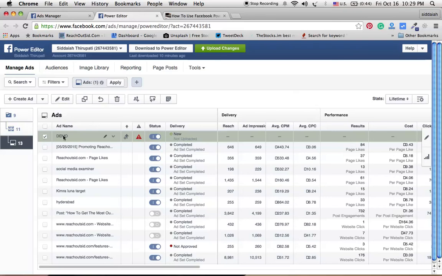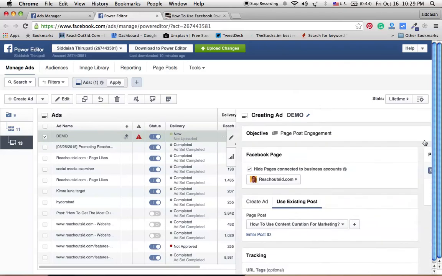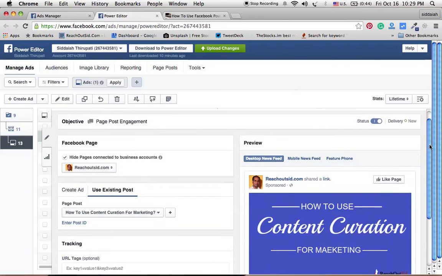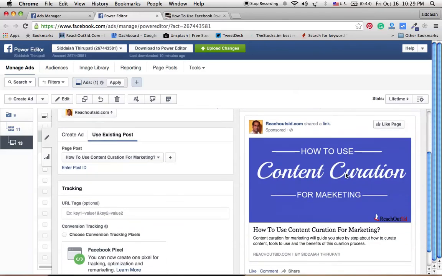Oh, because it is showing that Facebook normally allows only 20% of text on your image. I have used this image with more than 20%, so it is showing an error. So I have to change the image here. Because of that reason, it is not accepting the ad.